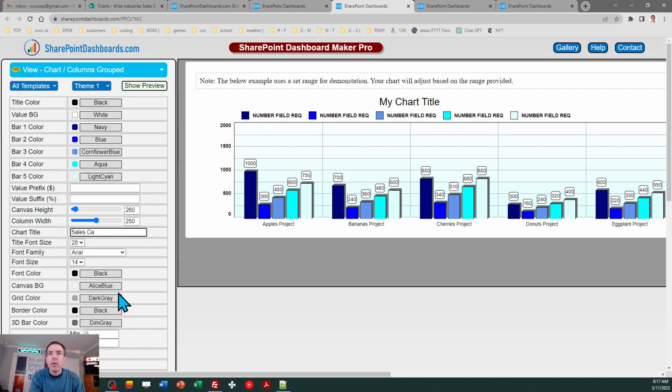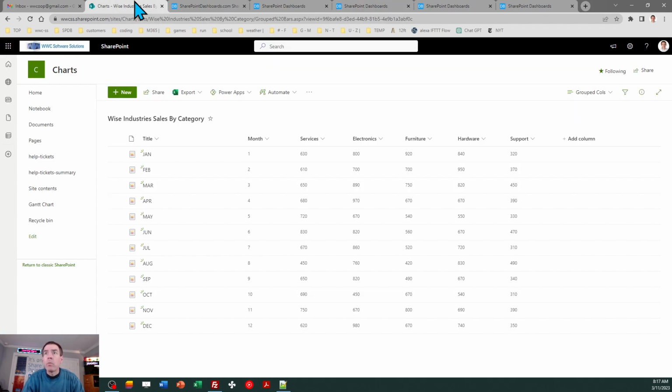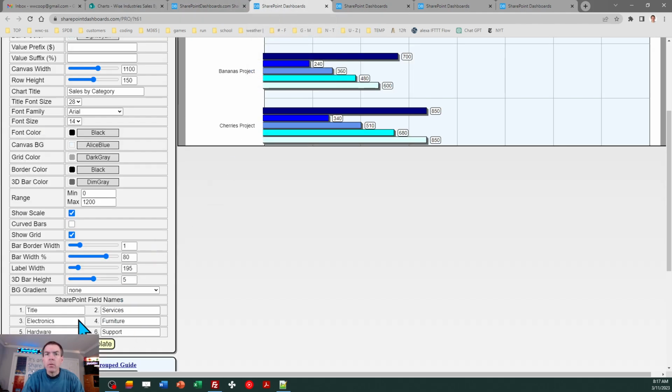Sales by category, and then go down the page a little bit. We for sure want to make sure we get our SharePoint field names right away. So again, that was services, electronics.